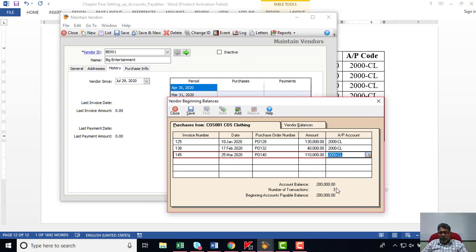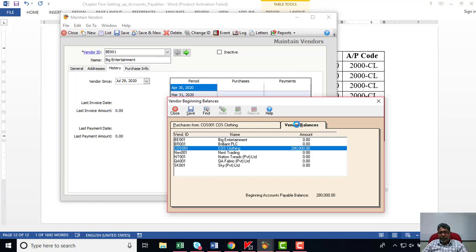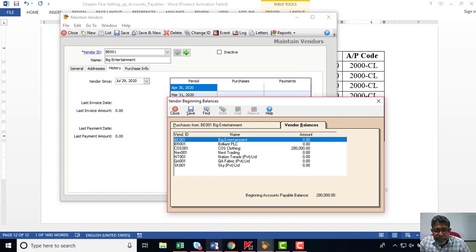We have 3 outstanding invoices to the COS clothing, and the total value of these outstanding is going to be 280,000. So I have finished that. Then I can move into the next step called vendor balances, and from there we can select the vendor balance. Now we can select the second supplier.